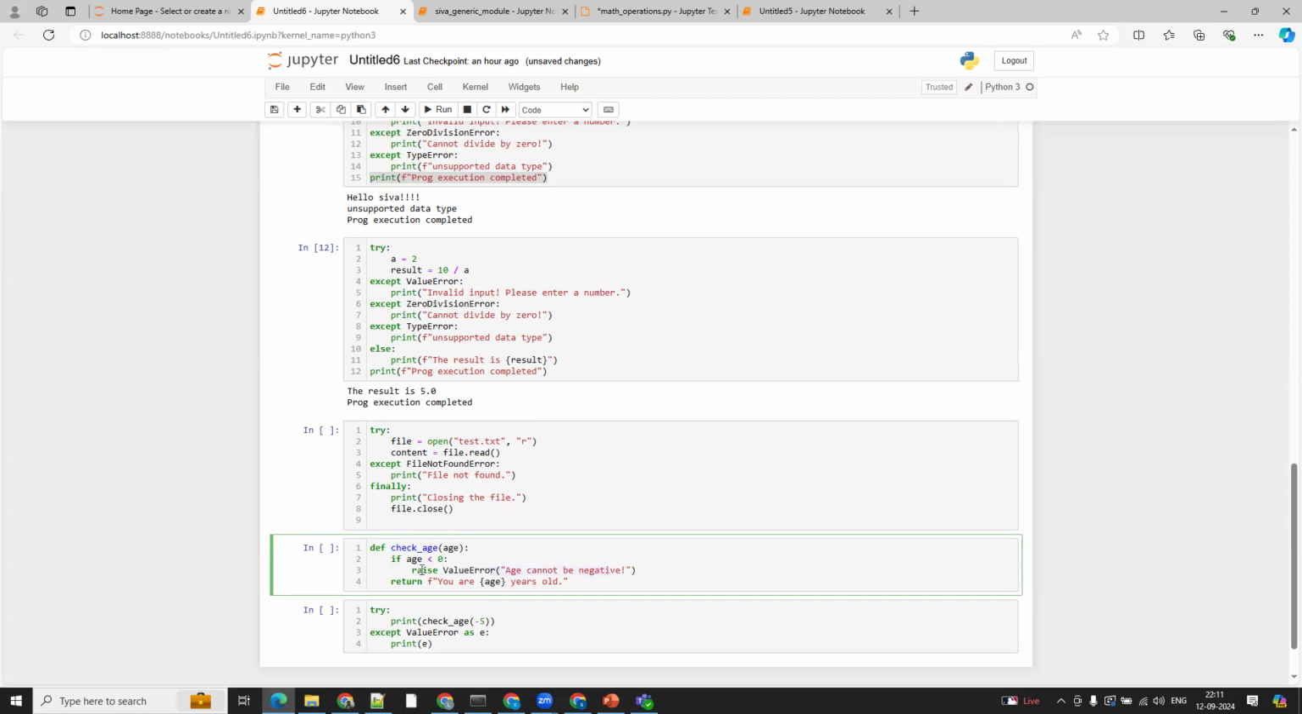Then I'm using a word called raise. If you want to handle custom exceptions, you have to use this keyword raise. For the predefined ones, you don't need to use this one. Only for the custom ones, you have to use this raise keyword. Raise ValueError. I mean, something you have to raise, right? What do you want to raise? ValueError, I wanted to raise it.